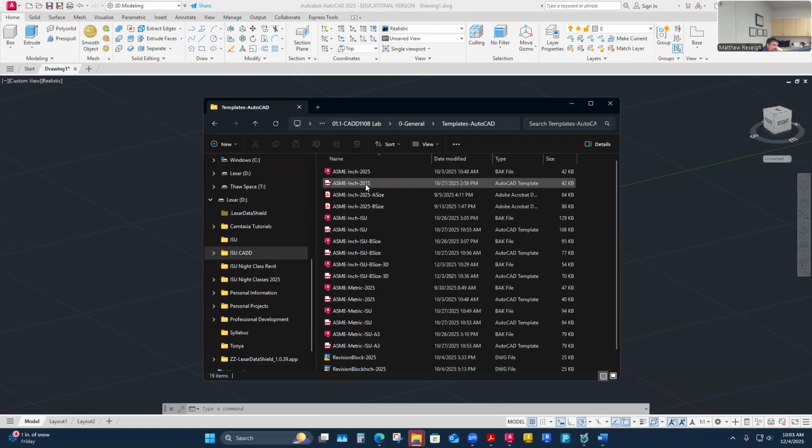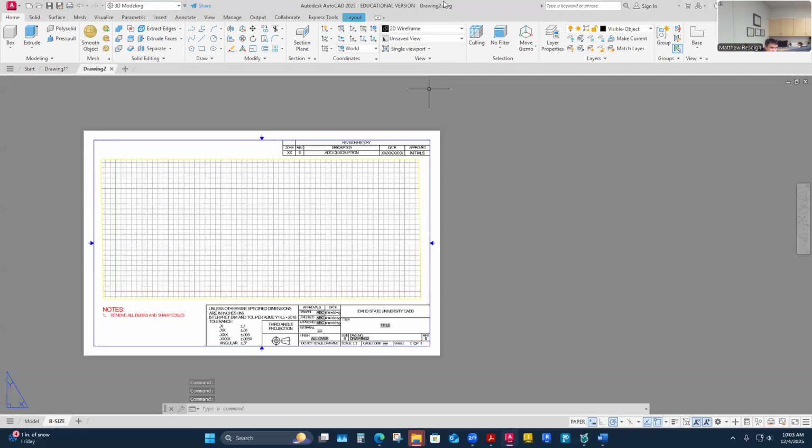I'm just going to open up my standard template that we've been using for the last eight weeks, the ASME ISU B size template, with only my one B size sheet. So I'm going to open this up. Of course, it converts it to a drawing.